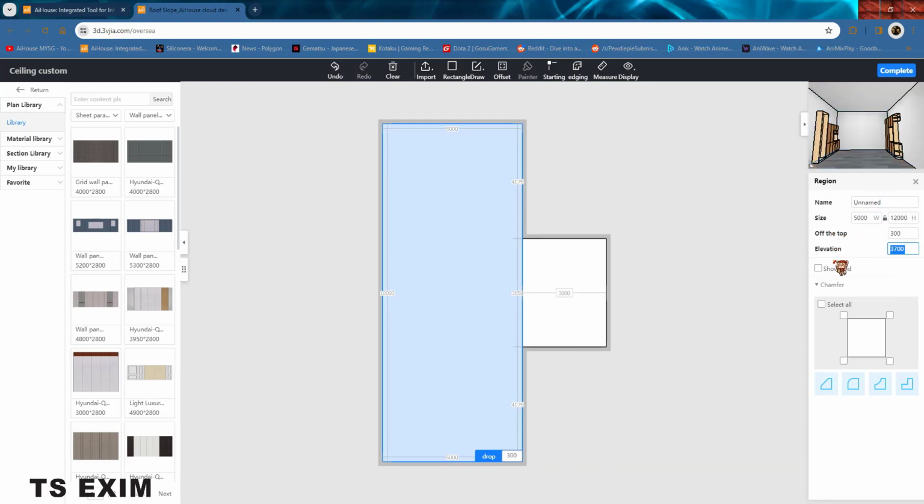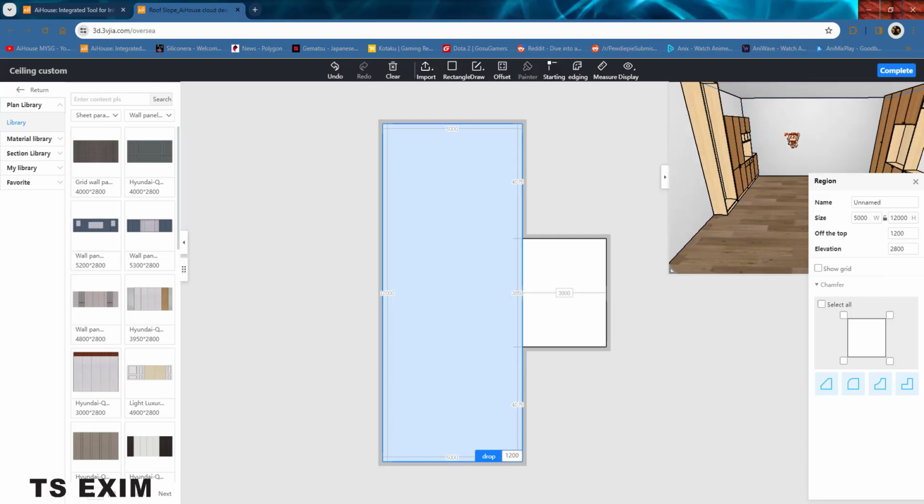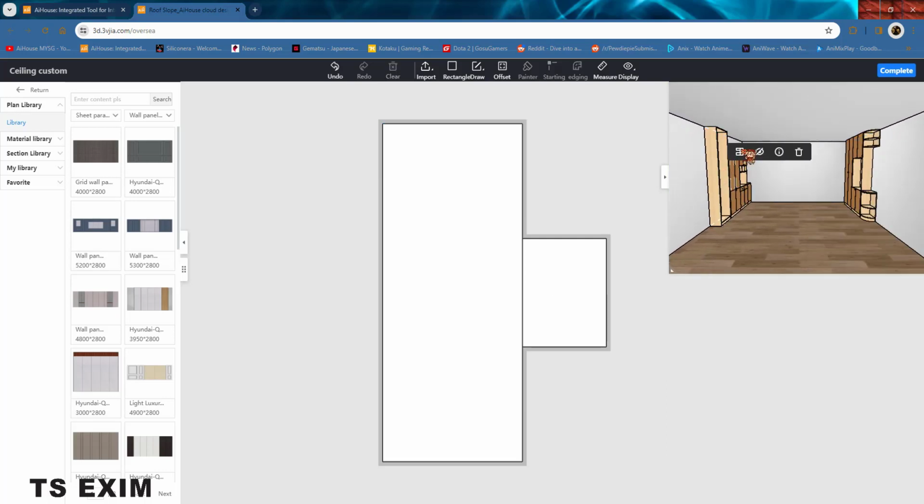Okay, so 2800. So this one must just set 1200 of the top. Sorry, this is 2800. Yep. So my ceiling came down already. Okay. So the top is 1200, bottom is 2800. So from here coming up is 2800. Okay, as you can see here, it will fit nicely with my cabinets.